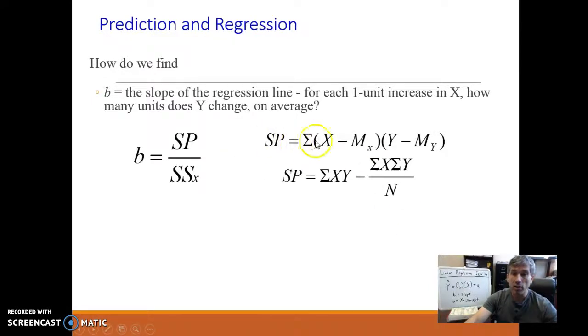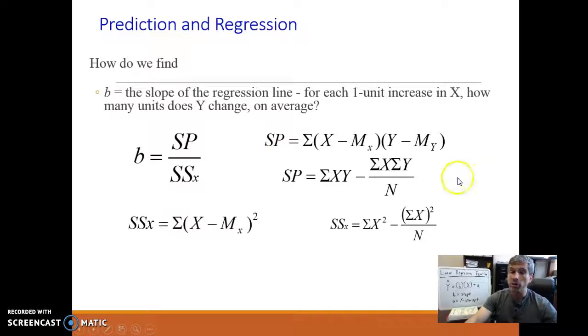The sum of products, again, we have a definitional formula here where we're literally creating the products of deviations for both variables for every participant and adding them up. And then the computational formula here is designed to be a little bit quicker. We've seen those sum of squares formulas a million times too. Again, definitional formula here. Again, notice it's based around deviations. It's not that different than the sum of products. It's a similar logic. And then the computational formula here, which again looks pretty similar to the computational formula for sum of products.